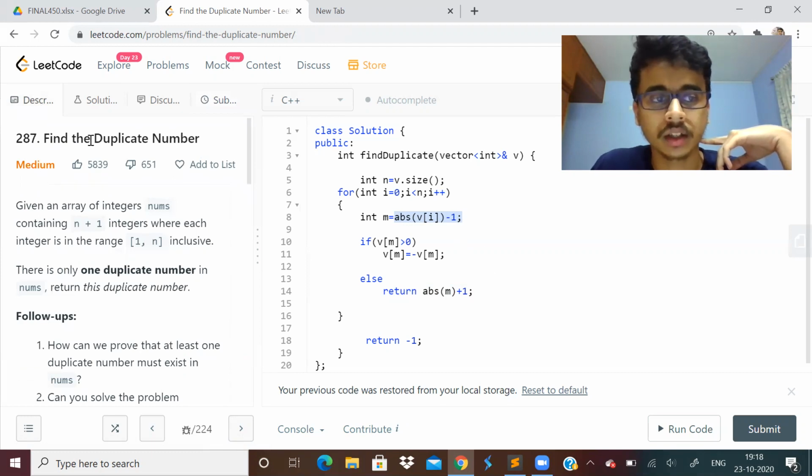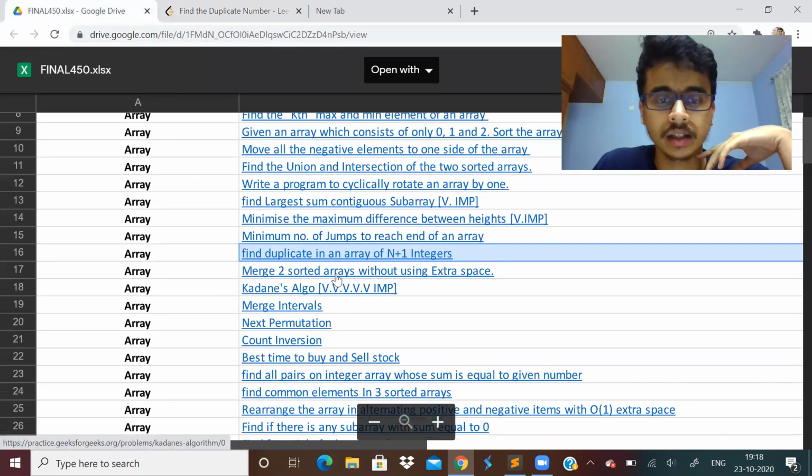This was the solution for this problem, find duplicate number. You can have a look at the code once again here. So now let us see the next problem.